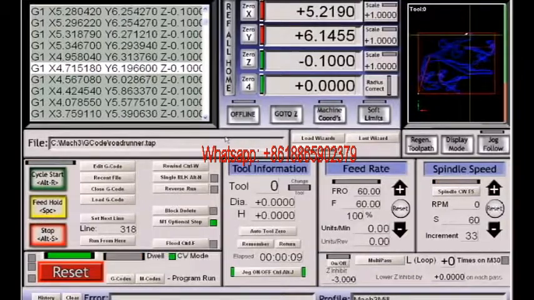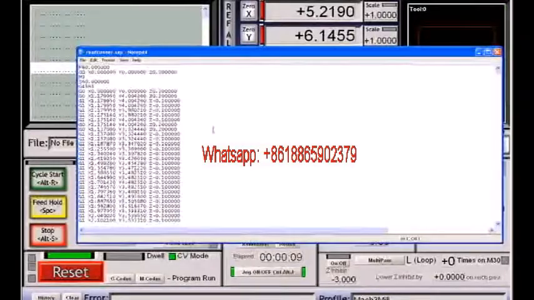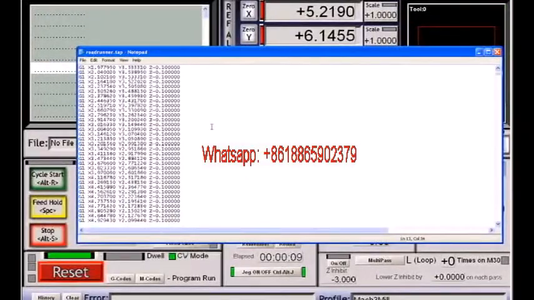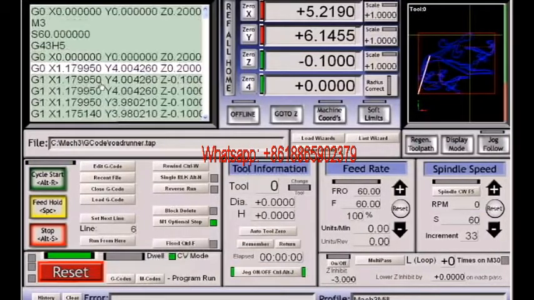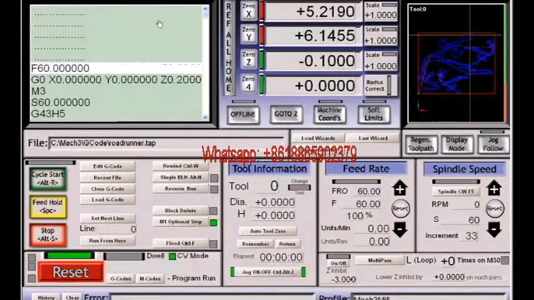Stop, of course, stops the program. Hitting the escape button will stop a program, and hitting reset will stop a program. We also have an edit G-code button, which will bring up an editor so that we can edit and change anything in the code that we wish. Closing the editor will automatically reload the file and display any changes that you've made.